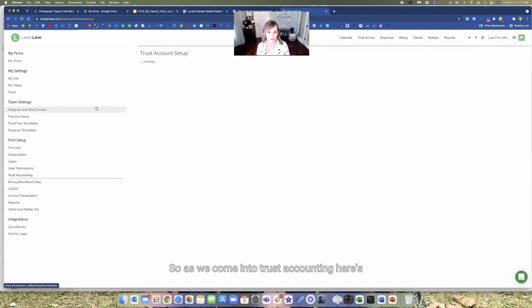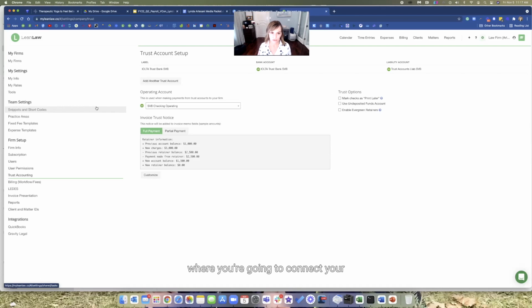So as we come into trust accounting, here's where you're going to connect your trust bank account to your trust account in LeanLaw and your trust liability account. So these are three ways that you want to track your legal software, to your bank account, to your trust liability accounts.